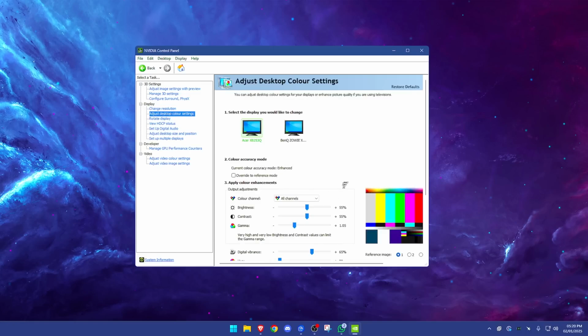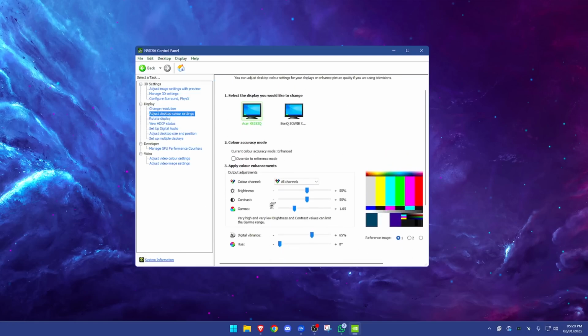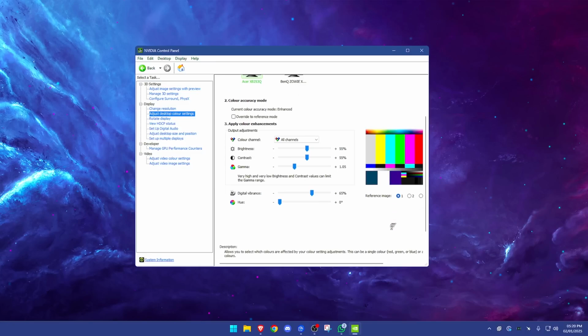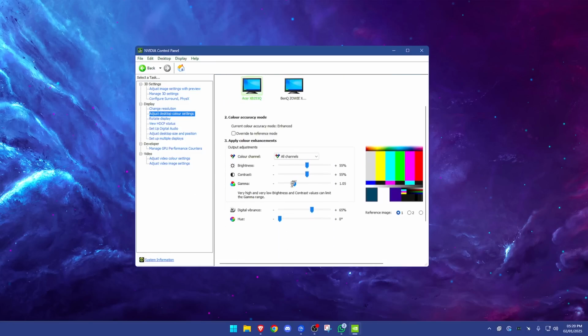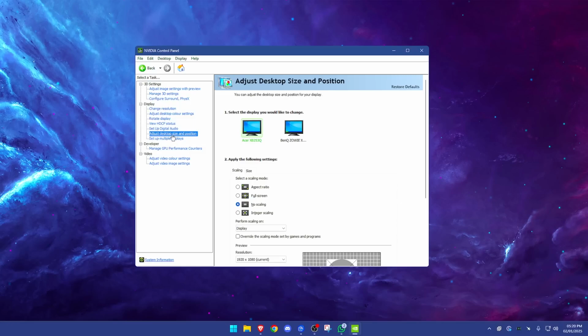Adjust desktop color settings. This is completely optional. This is what I use. I think these are really good, but I also have a full video on this if you want to watch it. This is not going to change your FPS, for example, by any means. Going down now, skipping a few because these don't really do anything for us.